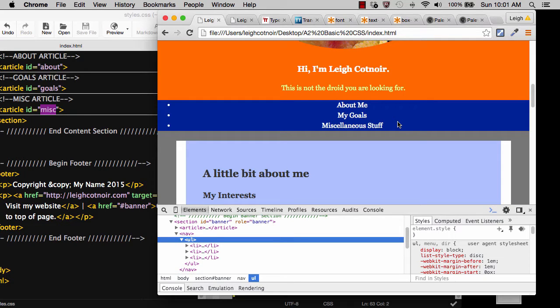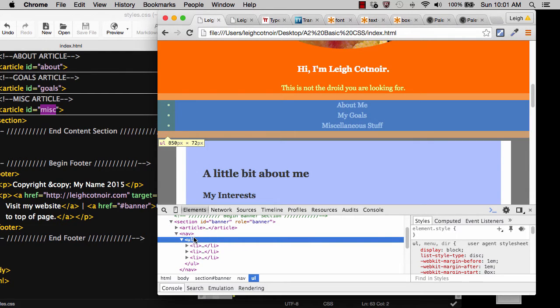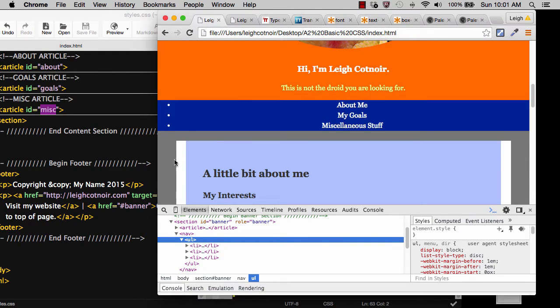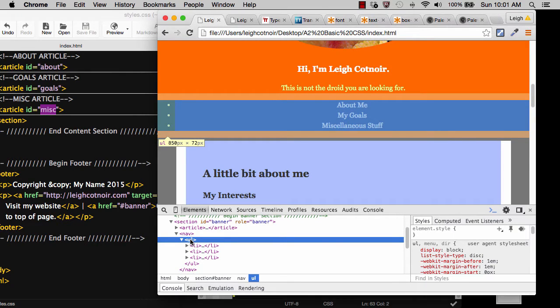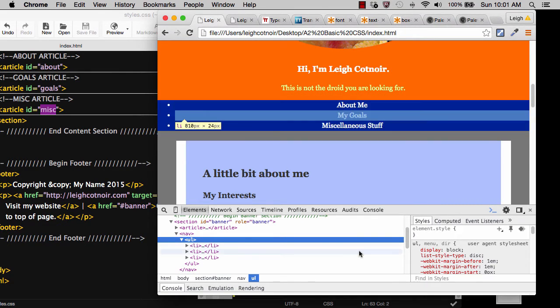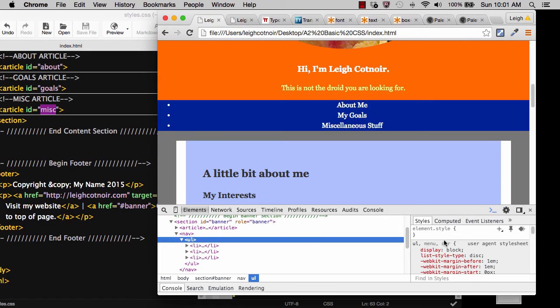All right, so let's pick up where we left off. We were about to get rid of these bullets on this list and deal with the UL padding that you see here on the left. So let's go ahead and select, first of all, this UL. And because there's not currently a rule for that, let's click this plus symbol.